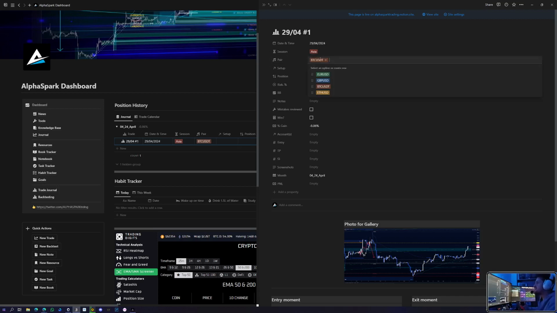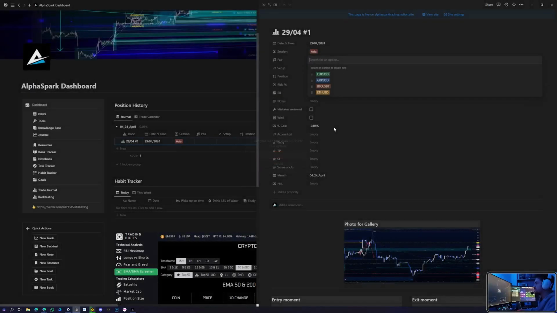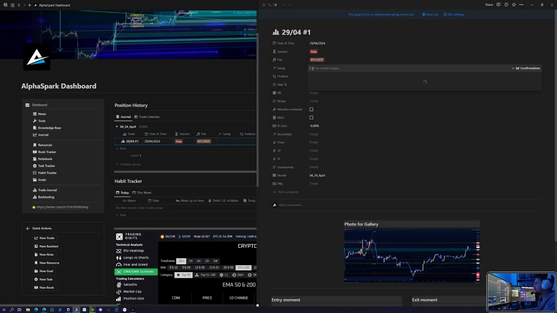Any option that doesn't appear here, you can just start writing. Let's say that you did ADA USDT. That's just it. You press enter and it becomes an option. If you want to remove that option, you just have to come here and press delete. But so we did BTC. Our setup was basically based off fair value gap. So let's use that. The position was a short.